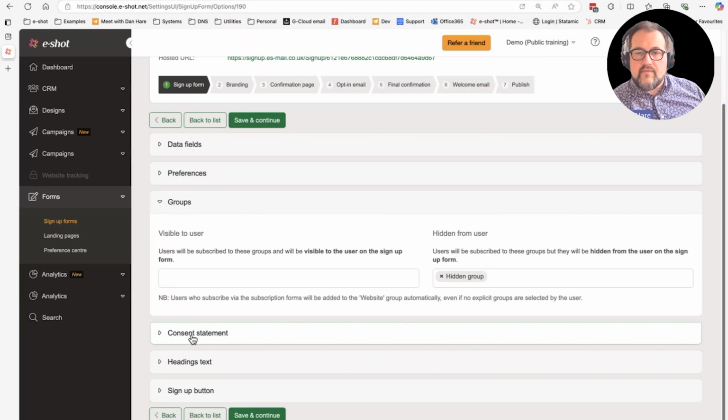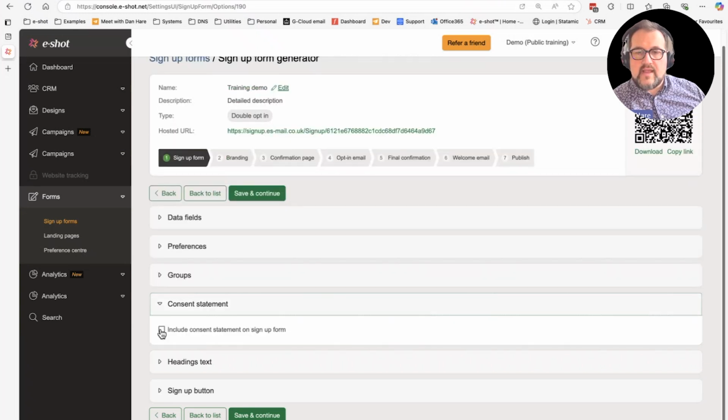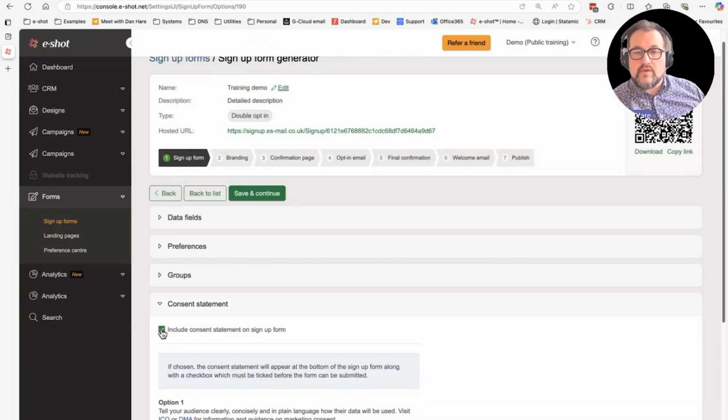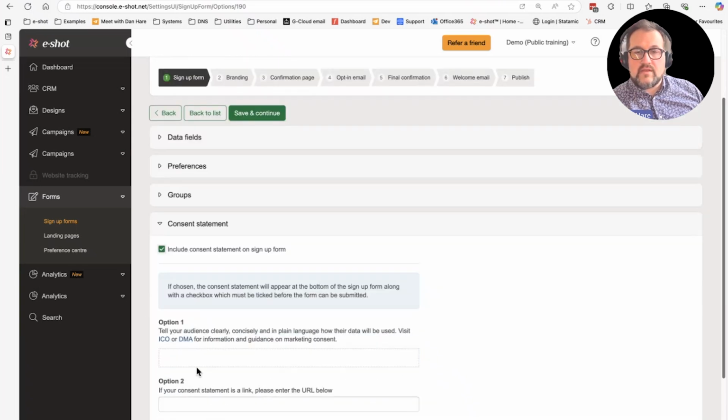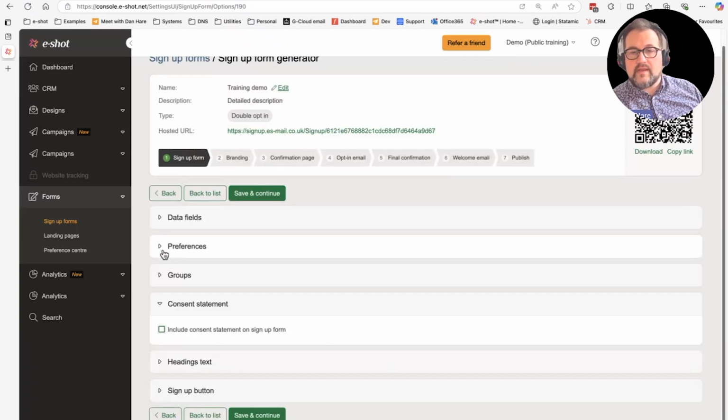You also have the ability to add a consent statement to the form, which is considered best practice. I'll touch on that a little bit more later on. It is optional here. If you are doing forms for internal comms purposes, then you might not need that, but you can add a consent statement to your form.